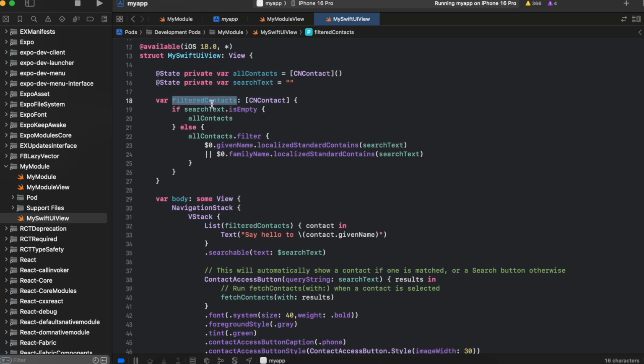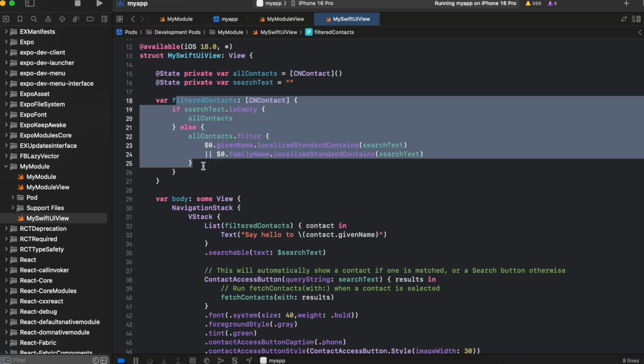Then here we are just using this, I'm not able to remember this name, but here we can do some kind of a calculation for this variable as well. So that's what we are doing. We are just checking if search text is empty, then display all contacts. Otherwise just show the contact which has been searched. That's what we are doing over here.